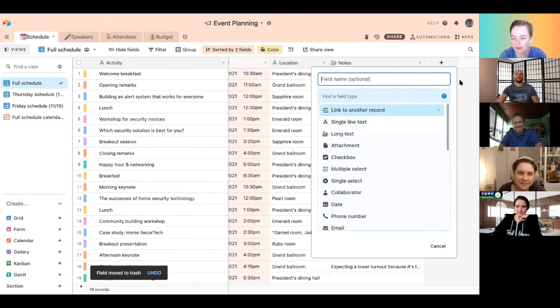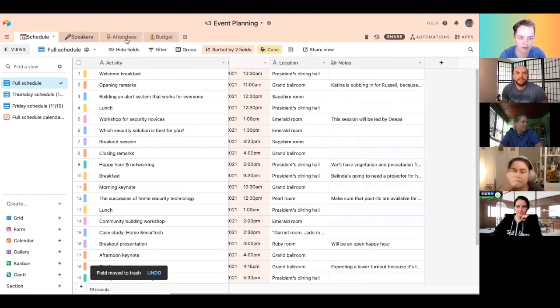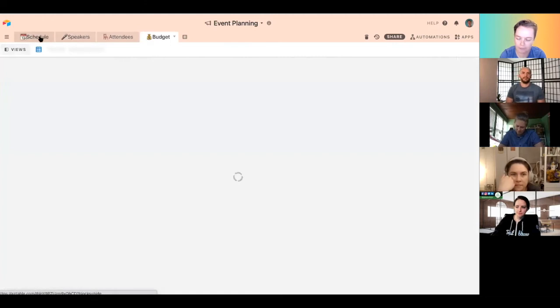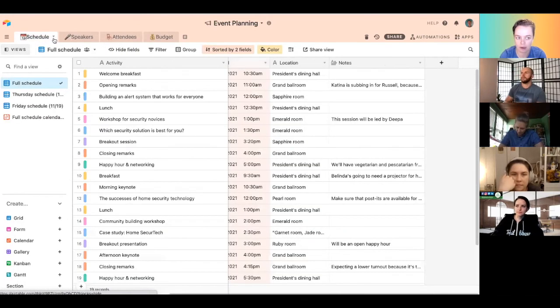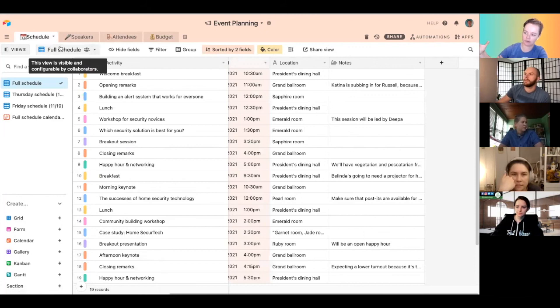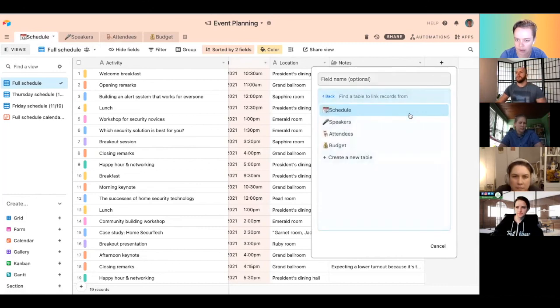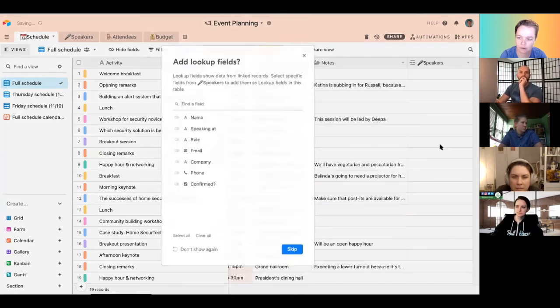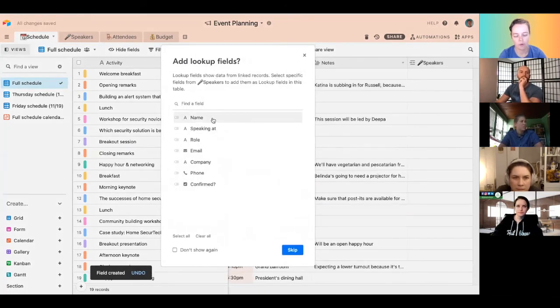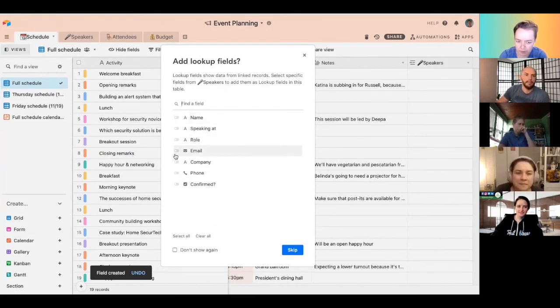So here it is. Once you have more than one of these tabs or tables in Airtable, then you can link across them. You'll see a new field type open up, and it's going to say link to another record. I want this to link to the speaker record. Create field. What do you want to know? Do you just want to know their name, or do you also want to pull in whether they're confirmed or not?